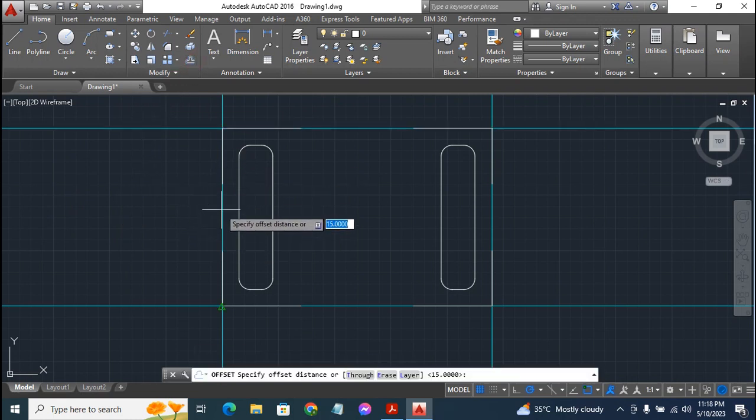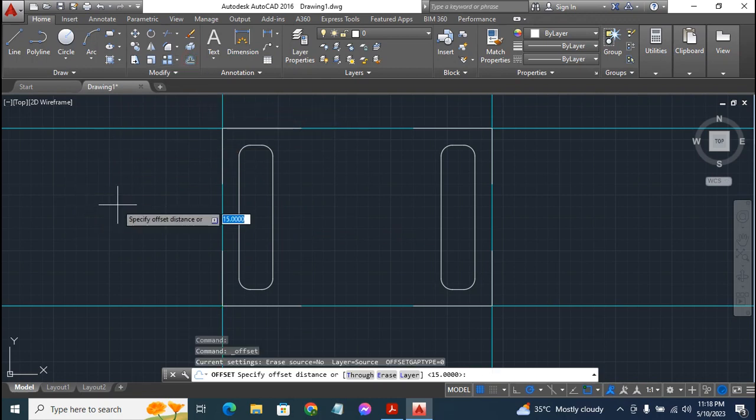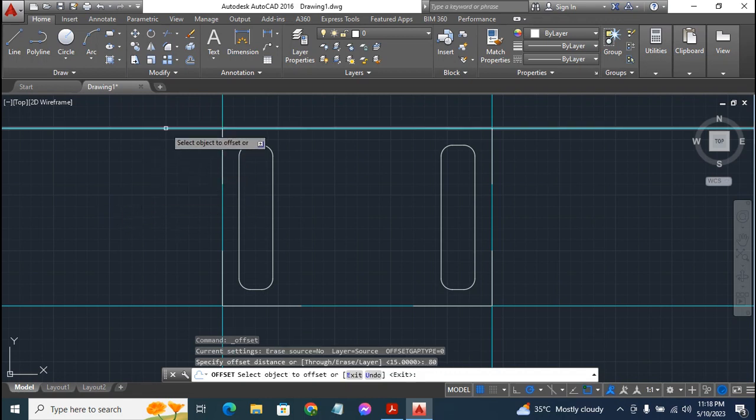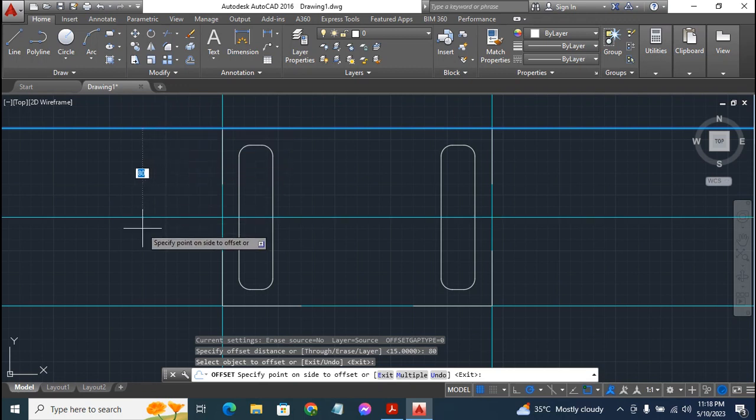First of all, we want to locate the midpoint of the width of the rectangle. So click on offset. The midpoint should be at 80 millimeters. Type in 80 millimeters and press enter. All right, so you offset the horizontal, you take it downwards. Use your cursor to give direction to CAD. All right, so that is it.